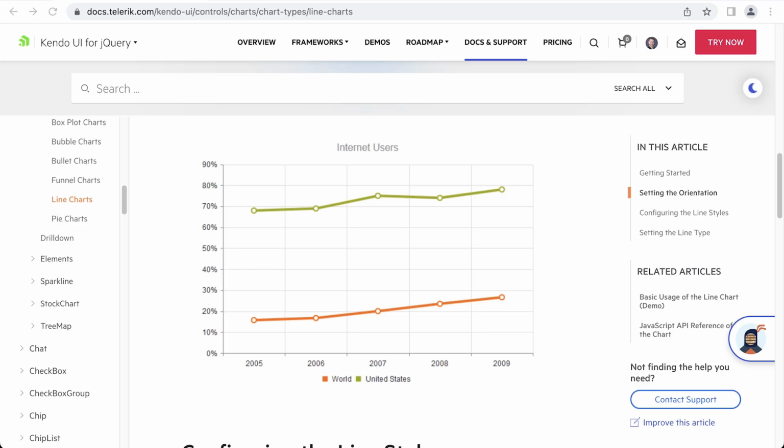Now I mentioned there are different kinds of axes that the Kendo chart supports. The category axis is something we're going to be working with in this course. And there's also the value axis. That's the y-axis right here. The Kendo chart supports multiple value axes as well in the same chart. We're not going to be working with an example of multiple value axes, but I just wanted you to know that that's available as an option.